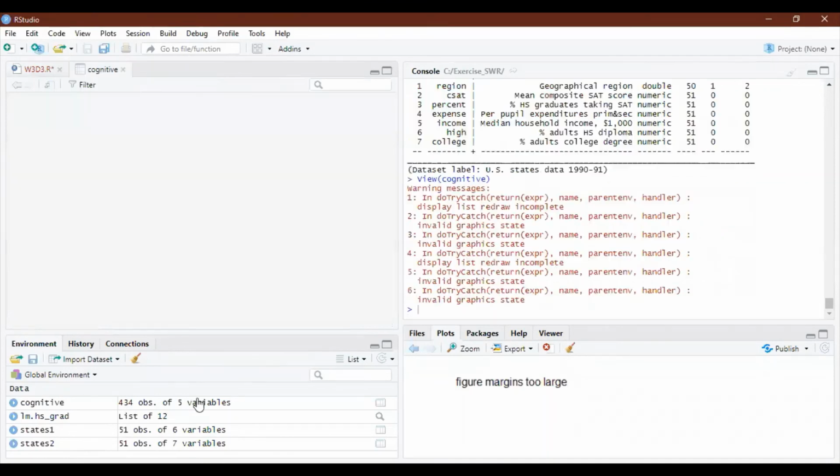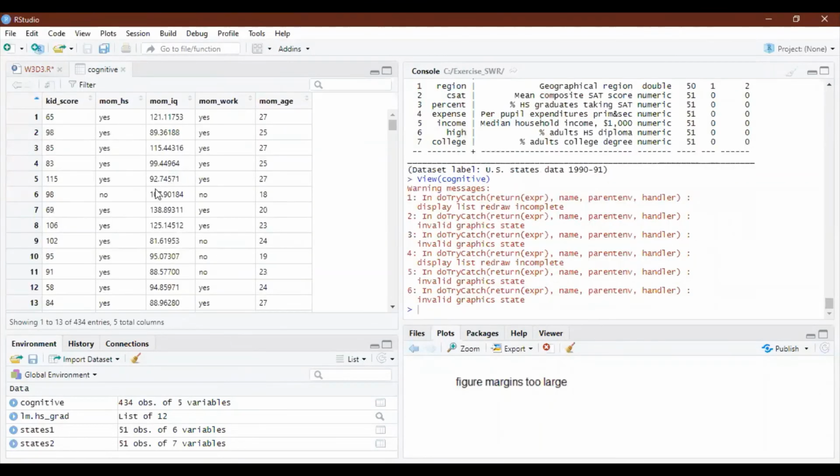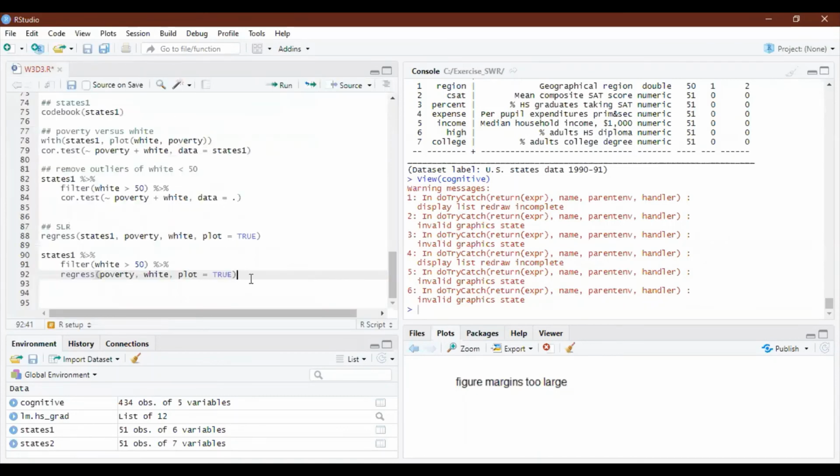I think the next data set is about the cognitive score. Anyway, we want to look at the children's cognitive score and look at the mom characteristics. So this kid score is our response variable, and then the rest is our explanatory variable.